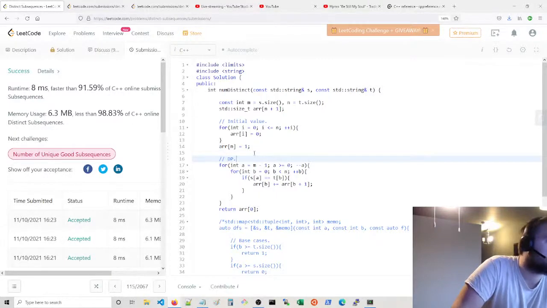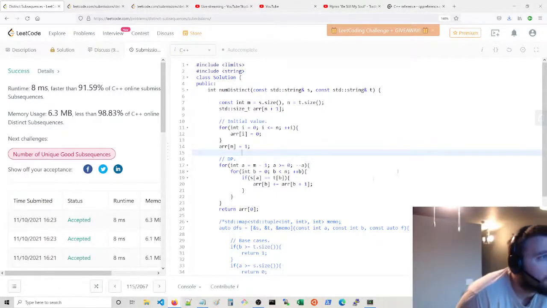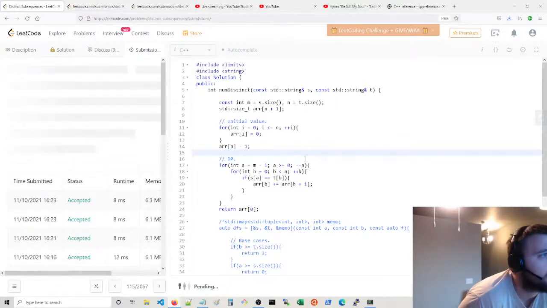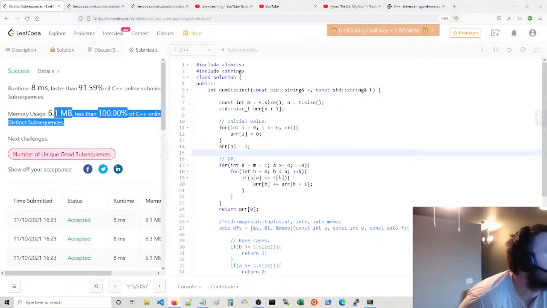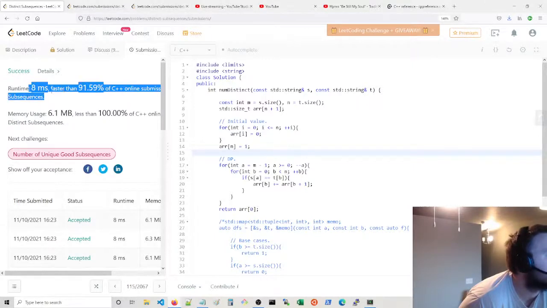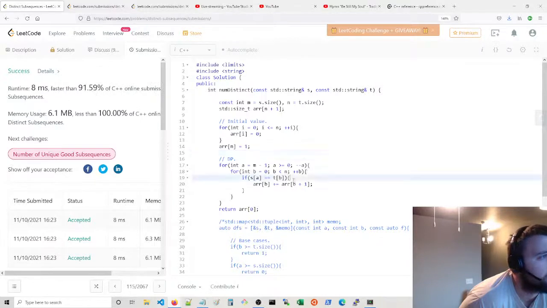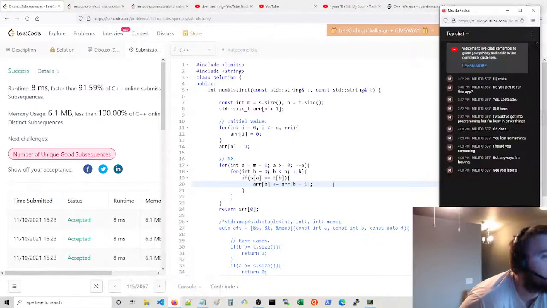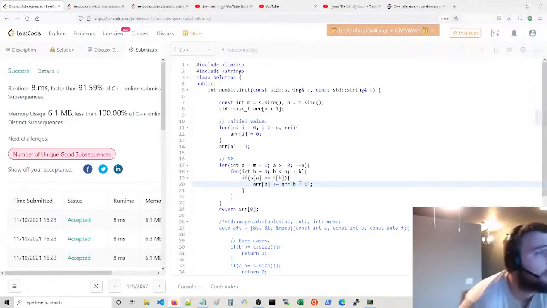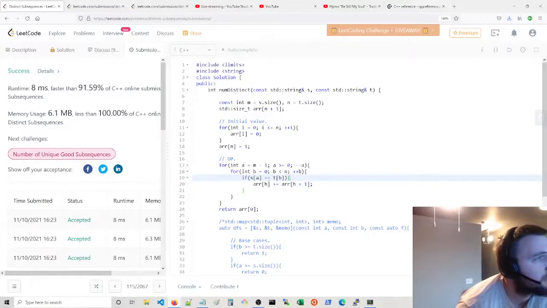I don't know. Can you do faster than this with even less memory than this? It's kind of uncertain to me if that's even possible. Oh, we got 100% memory. That's pretty good. So somehow you can do this a little bit faster. Maybe array of b plus equals itself. Maybe if you use pointers to do this rather than indices, that might be a little bit faster. Actually, that's probably faster.